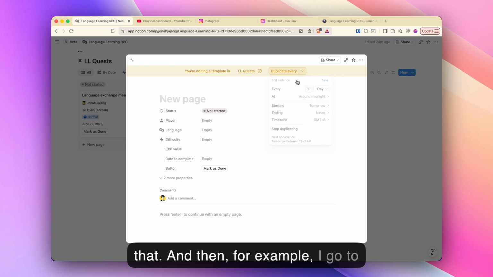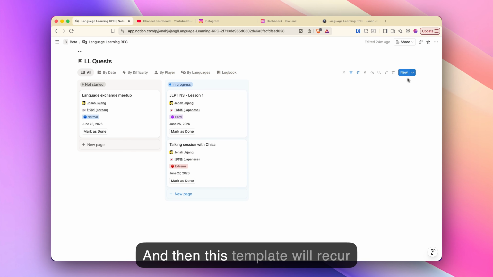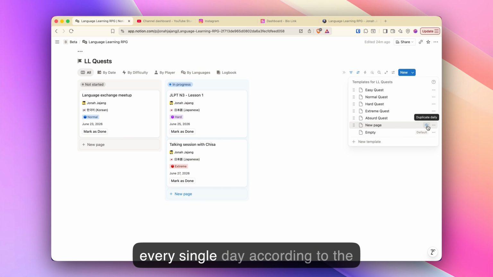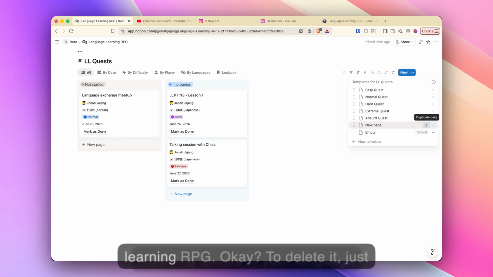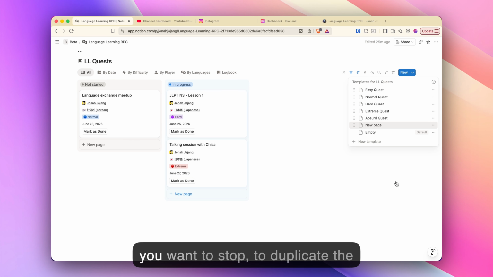And then, if, for example, I go to day and then click on save, this template will recur every single day according to the recurrence that you set earlier. Okay, so that is how you can simply create recurring quests in your language learning RPG. Okay, to delete it, just click on here, and then stop duplicating if you want to stop duplicating the quest, just like that. Okay, so that is how you create recurring quests in language learning RPG.